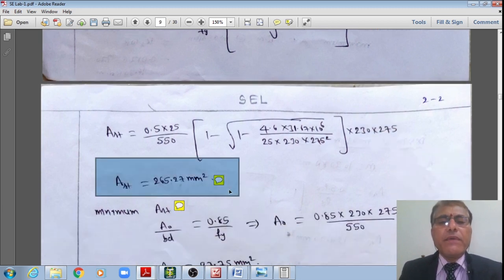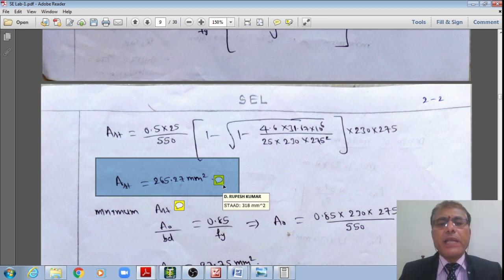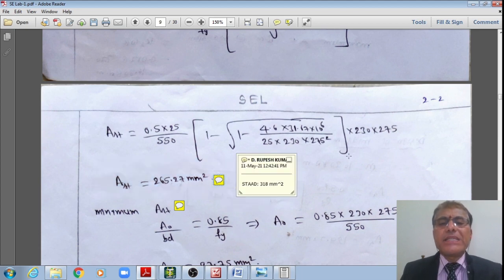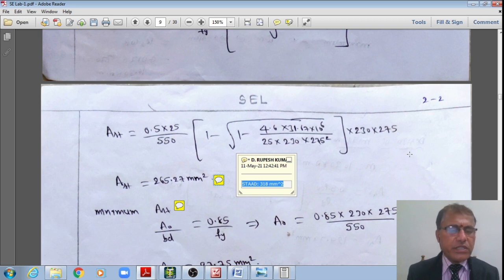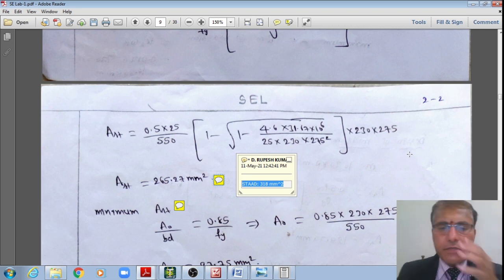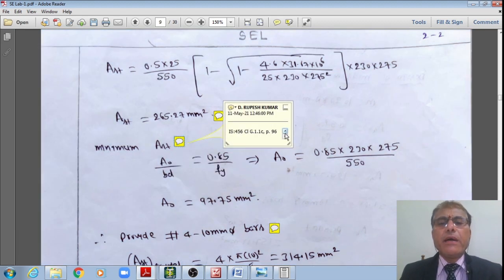Now I require area of the steel at that support equal to 265 approximately, but we have already seen just now from the analysis and design, even we have concluded the designs using STAAD. There I got from STAAD 318 mm square, almost here and there, right? 318 minus 265 divided by 265, it is almost just 20% more, right? Now let us see what the code says for the minimum tension steel as per this class, IS 456 class.